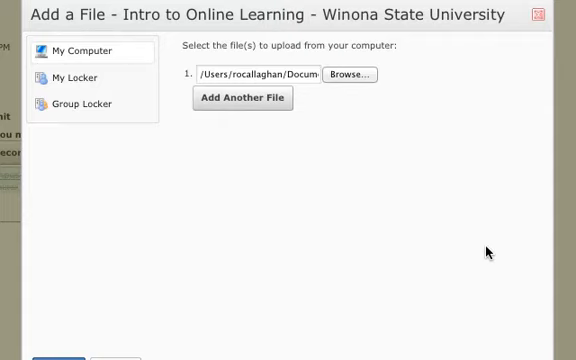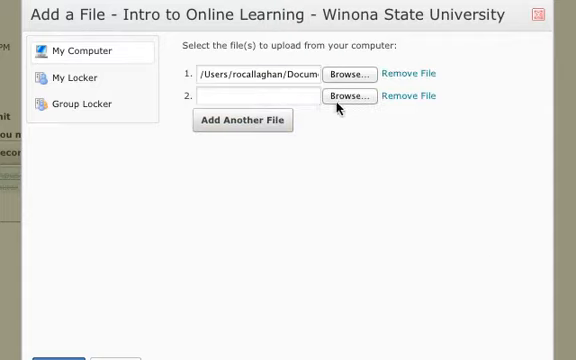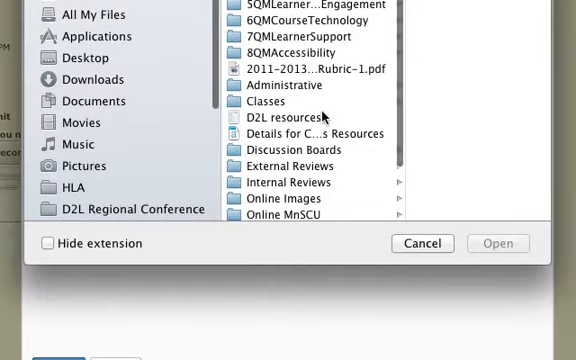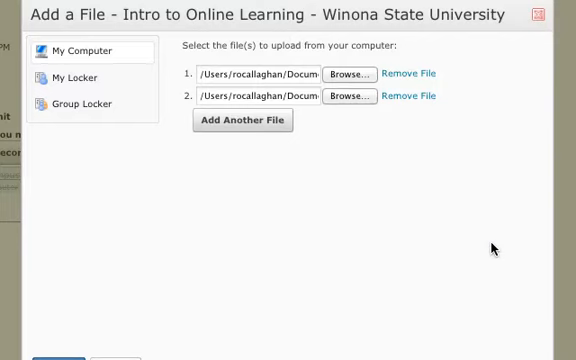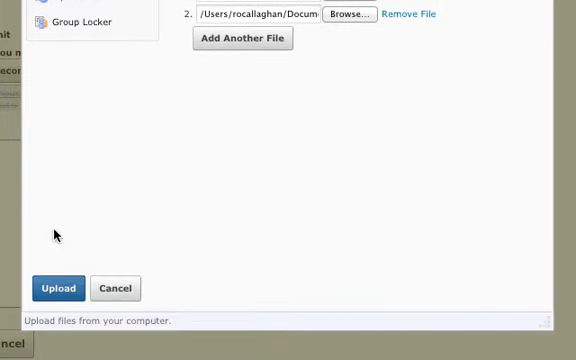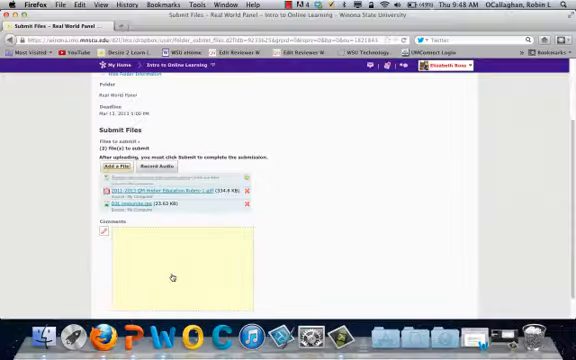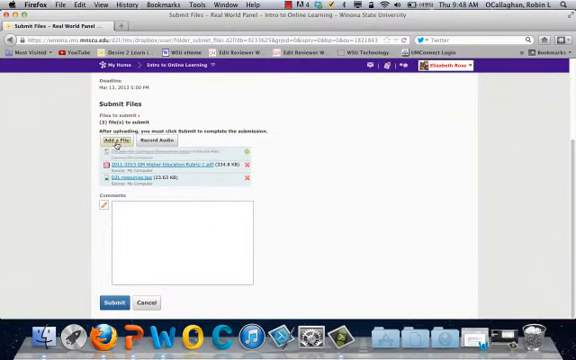If you want to drop additional files, click on Add another file. Hit Browse, find the file, and hit Open. Next, hit the Upload button. Again, below the Add a File and Record Audio, you will notice the two files you have uploaded.